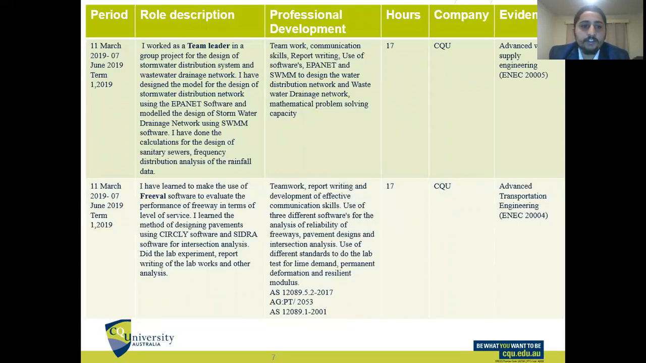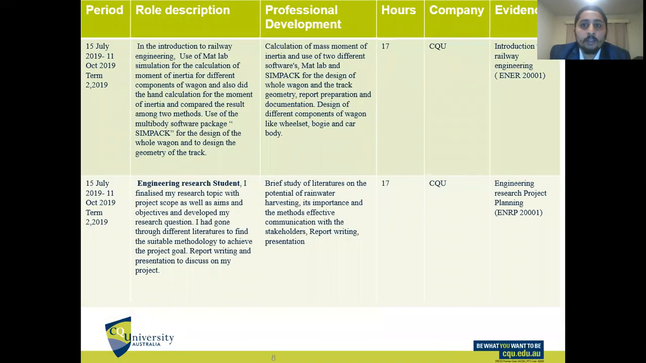In advanced transportation engineering, I made use of three software: Freeway to evaluate the performance of freeways, Circly to design the pavements, and SIDRA for intersection analysis. I also completed lab tests using the Australian standards. In railway engineering, I used MATLAB and SIMPACK software, and I used SIMPACK for the design of the whole wagon body and the track geometry. In engineering research project planning, I finalized my research topic with project scope as well as aims and objectives, and I went through different literature to find a suitable methodology to achieve the project goal.